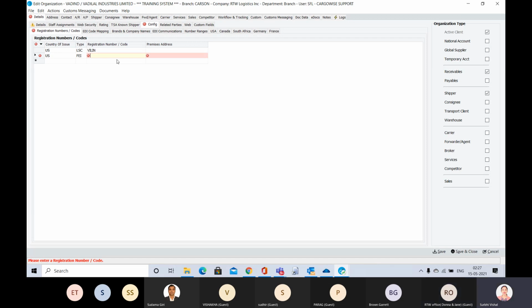Country of issue will remain US only. Whether we have logged in from India, here we have to select FEI, and here the registration numbers or codes, whatever is there. Can I enter any dummy, or do you have the details for this?